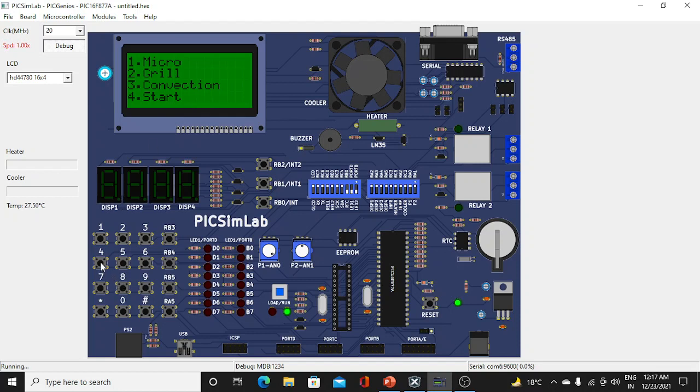If we directly press button 4, it will start because we have already saved 30 seconds. If we want to stop, we can press 5, or we can press 4 to restart. It will resume after 18 seconds only. Once our cookie is ready, the buzzer will sound. It will make a noise that the cookie is ready, like now.